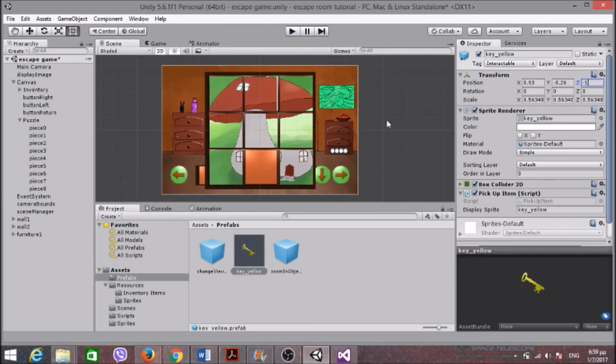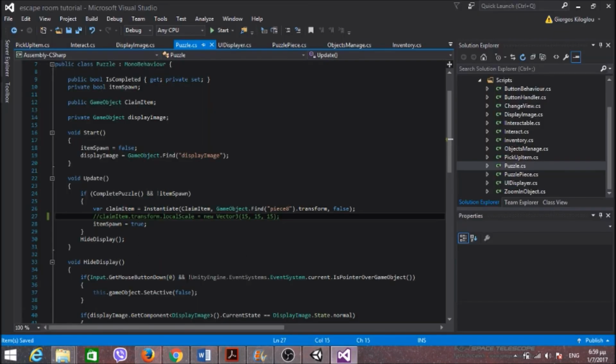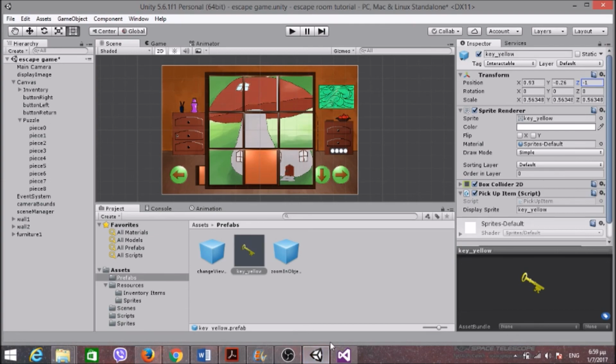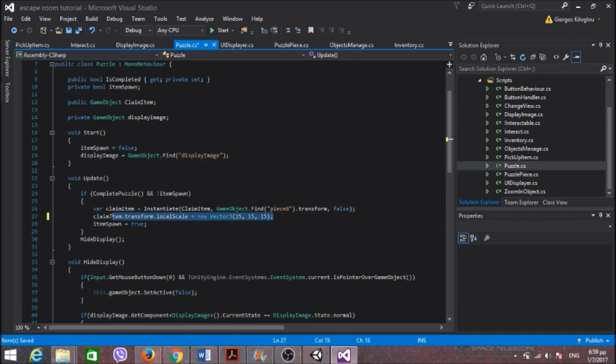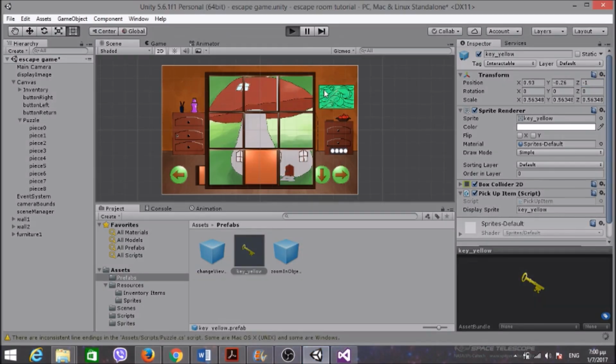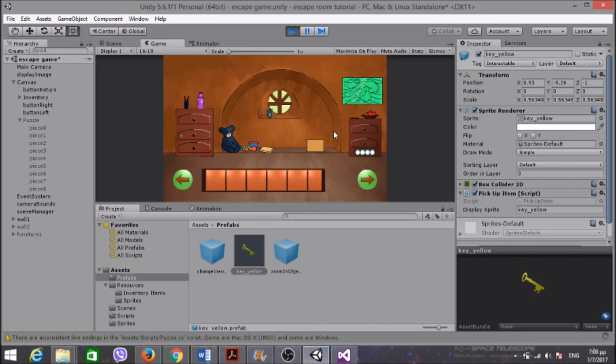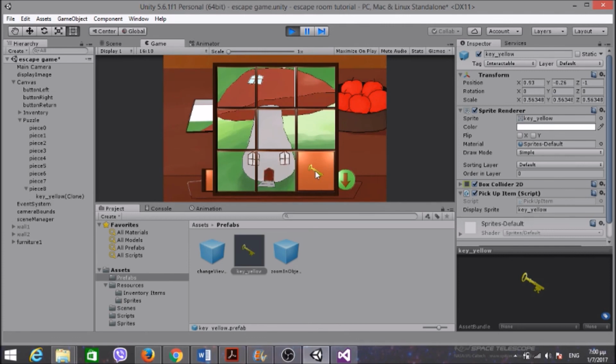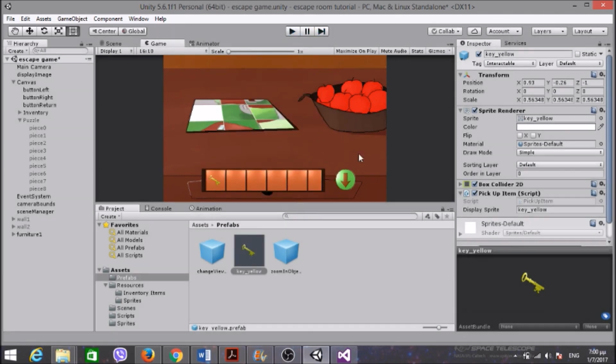In UI canvas rendering, you might have some issues with what is rendered first, so you need to play with the z values sometimes, and also because there is a difference between scaling in canvas and in simple game objects. In Unity, I scaled the item that is spawned 15 times because previously it was very small to see. So if you have this done, you get the item here. You pick it up and you have it in your inventory.